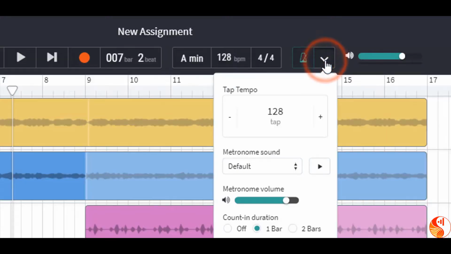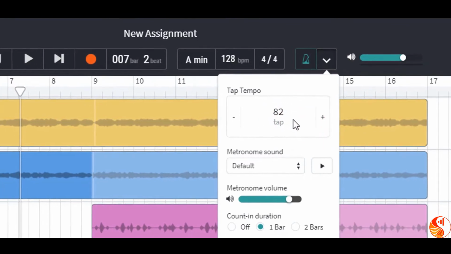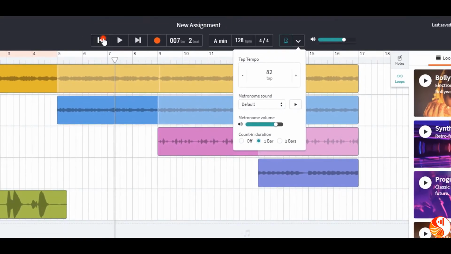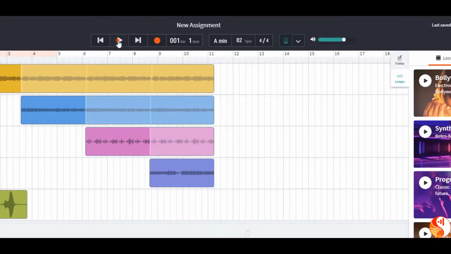So let's now try slowing it down. I'm going to tap my finger on the mouse or on the screen. 1, 2, 3, 4. That was 82 beats per minute. Rewind, press play. There it is, 82 beats per minute.